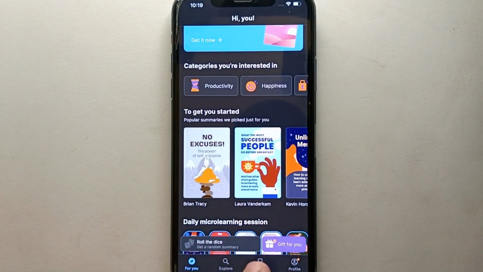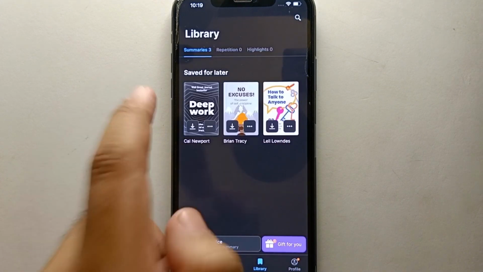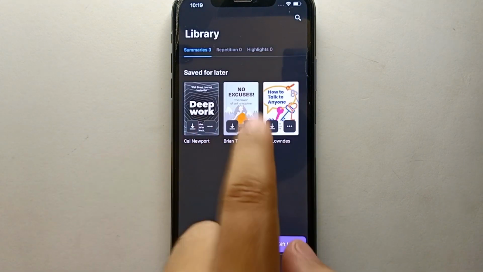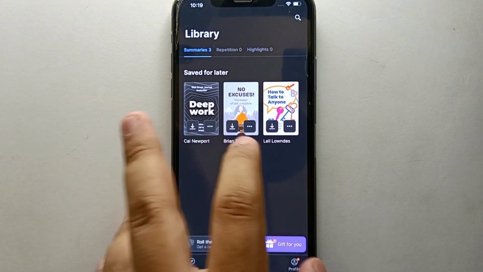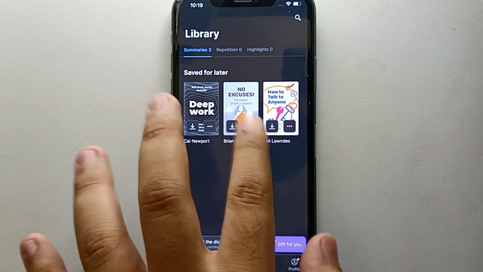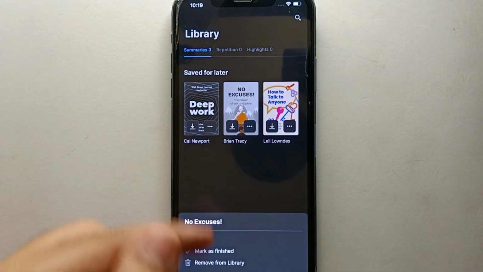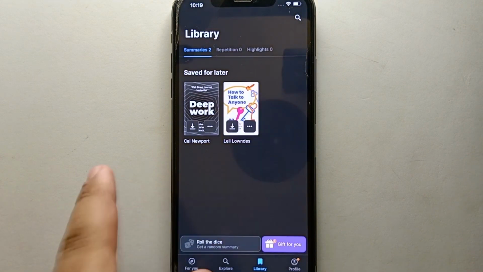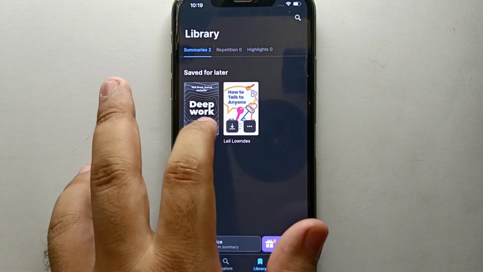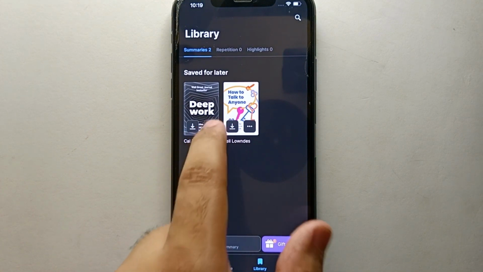So now if you want to get access, you have to click on this option, and once you tap on it, there you will find all your saved books. Now if you want to delete them, we have three dots on it. You have to tap on the three dots, and there you will see the option through which you could delete it. Here you will again find three options. You have to select this last option which says remove from library. Once you tap on it, that book will get deleted from your save list.